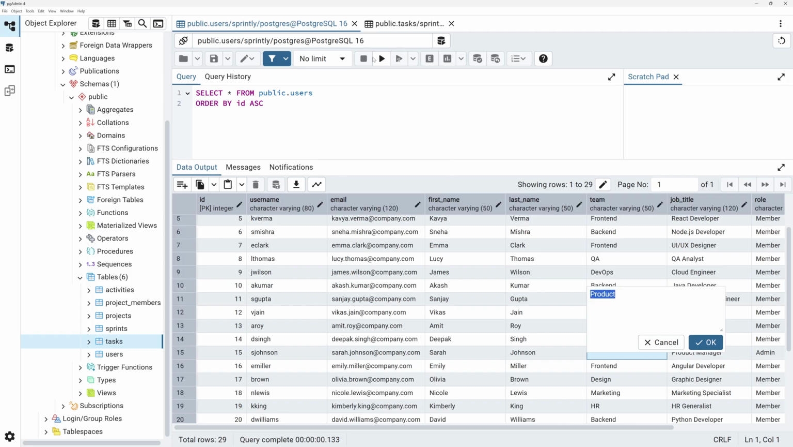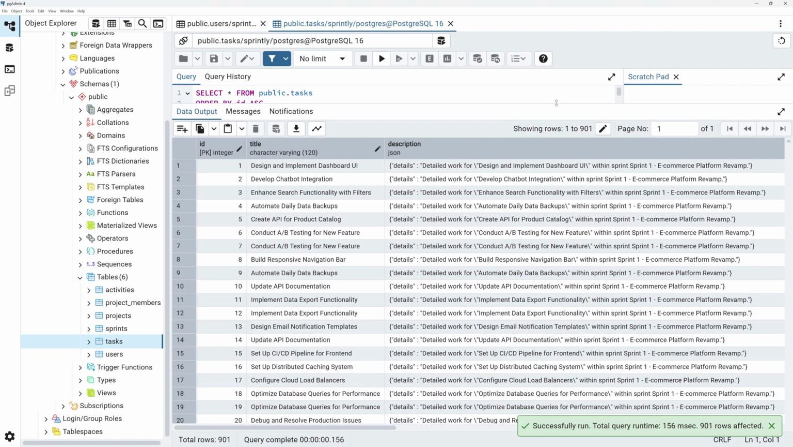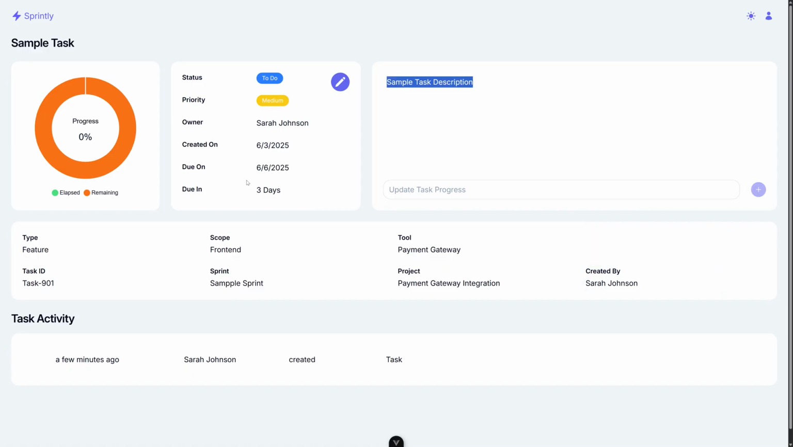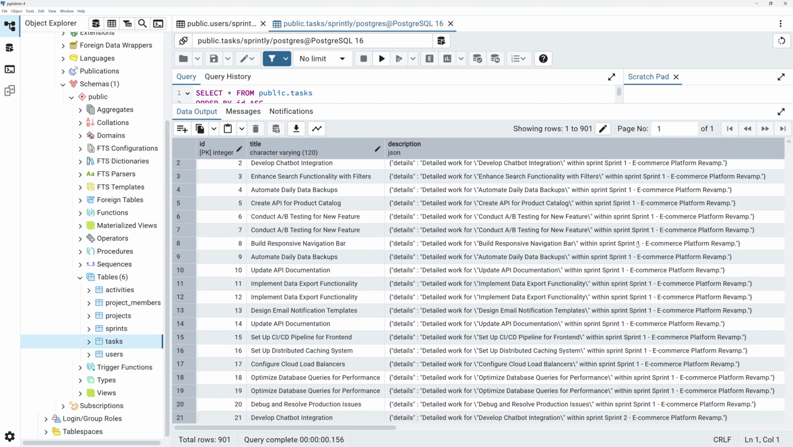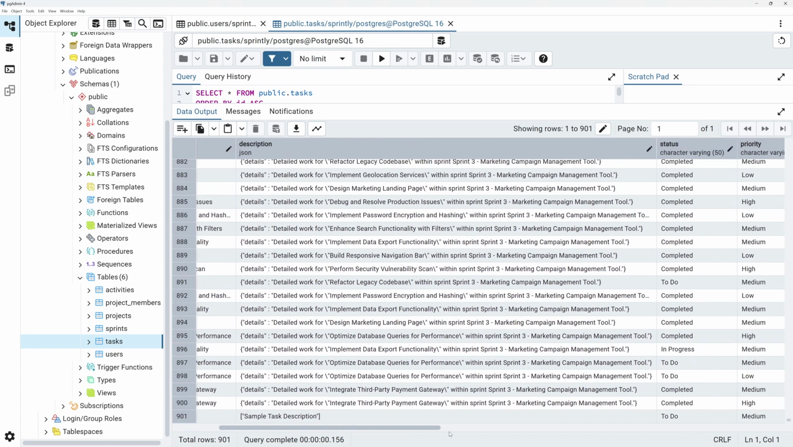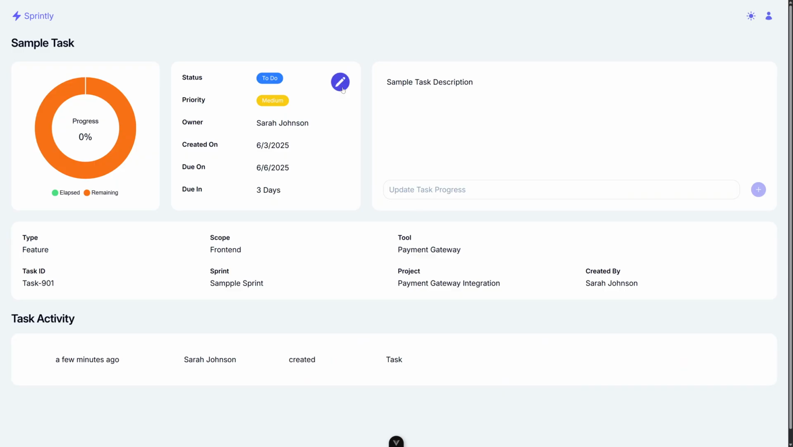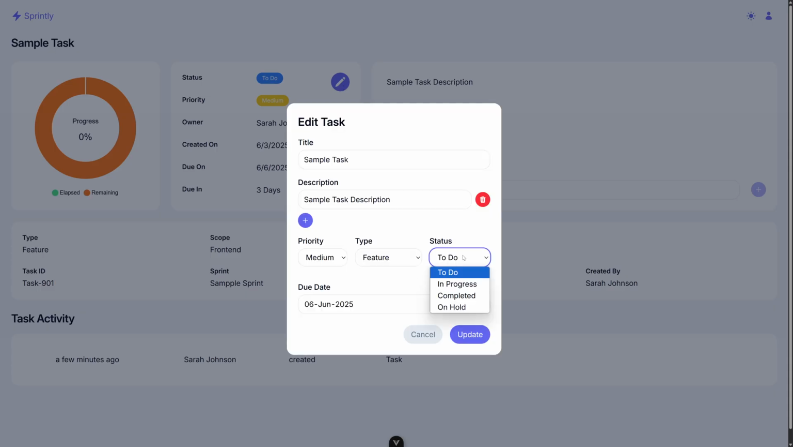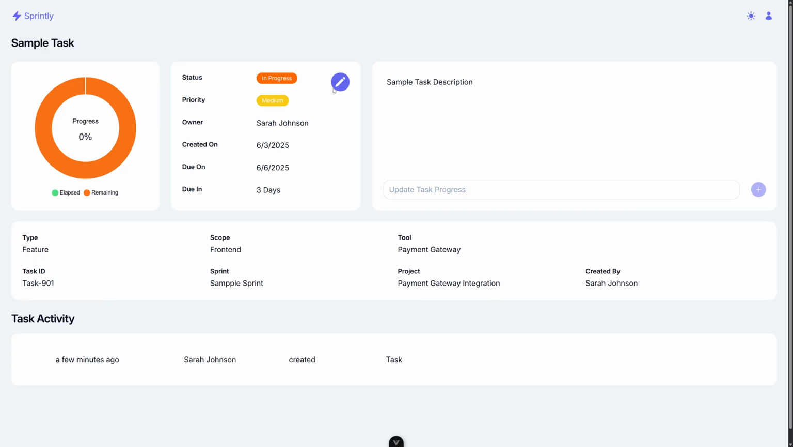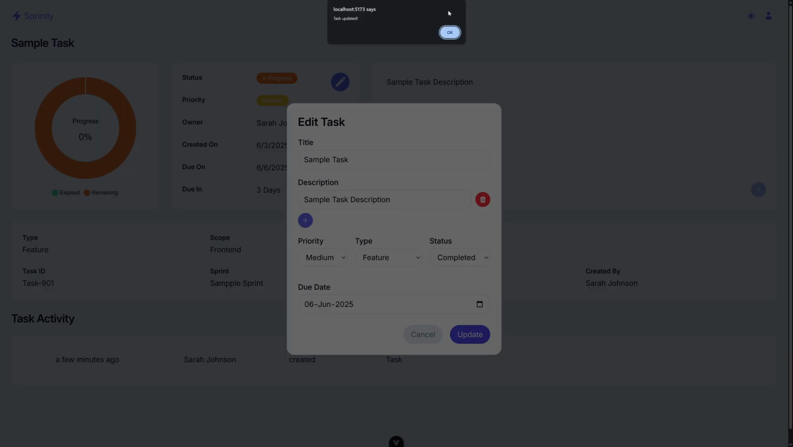Let's see in the database and if we can spot that task and how it is storing the data. It's task 901, so it's the last one. You can see the sample task. It's just an array of strings, and I'll try to change the status from to do to in progress, update, and maybe again from in progress to completed, update.